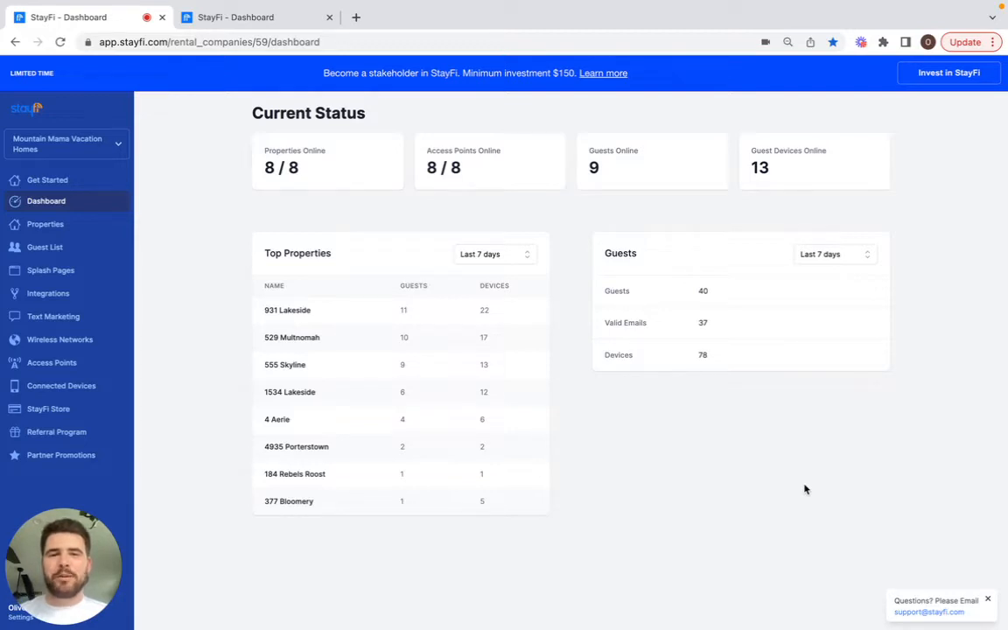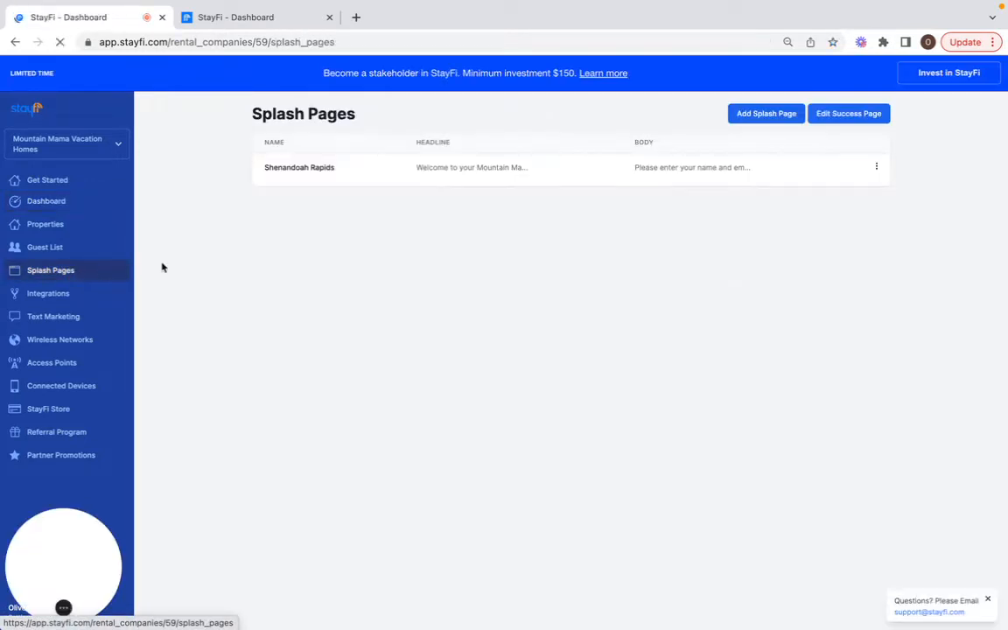So as you probably know, StayFi is a tool for helping you collect all of your guest information so that you can try to drive more repeat direct bookings in the future. Then we also do a lot on the Wi-Fi management side, which we'll go over here today. So the core part of the product here is going to be the splash pages.